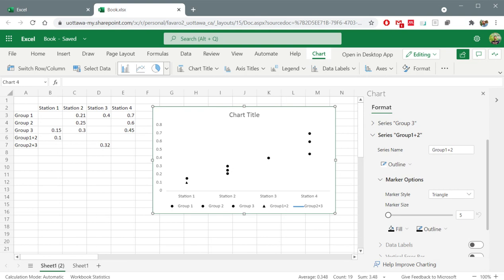Okay, so it's a bit small. I'm just going to change the size here to 6, and that's it. So now you see that we have a triangle, and you will have to indicate in your caption or in the symbol key that the triangle means that you have 2 data points that overlap.